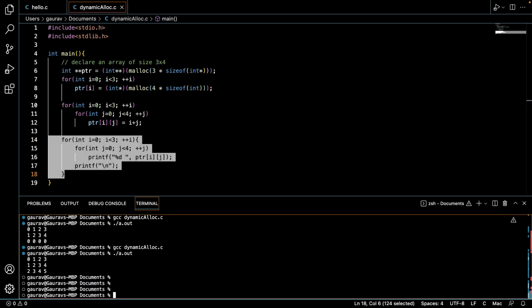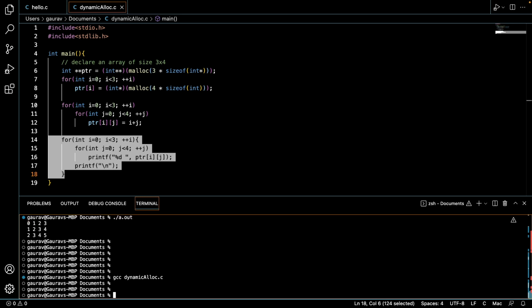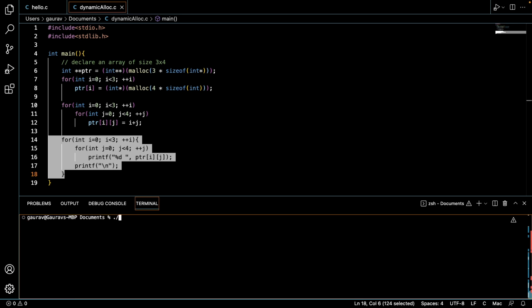Okay, so let's see. It compiles fine, and then I'll just run it. So as you can see, it's working just like a normal array.